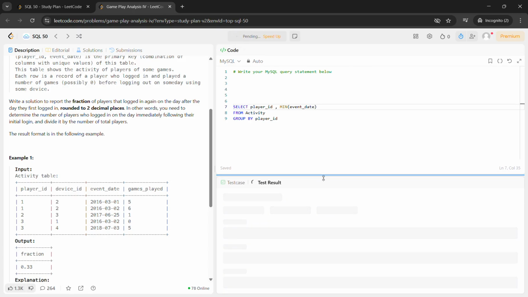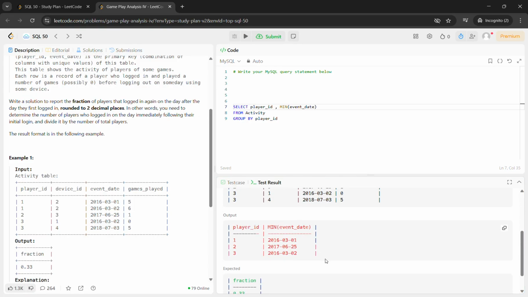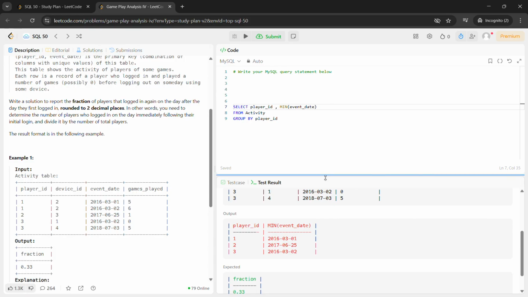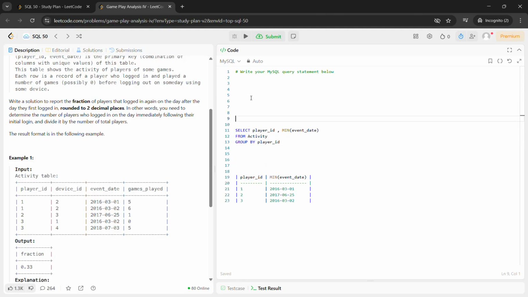I am trying to find the first login date of each player. So if you see, I got this resulted table. Player 1 logged in first on 1st of March. Then for player 2, the first login date is 25th. Player 3 something. Okay, this is my one table. Remember this one. Now what I need to do, I need to compare that a player logged in exactly one day after he logged in for the very first time.